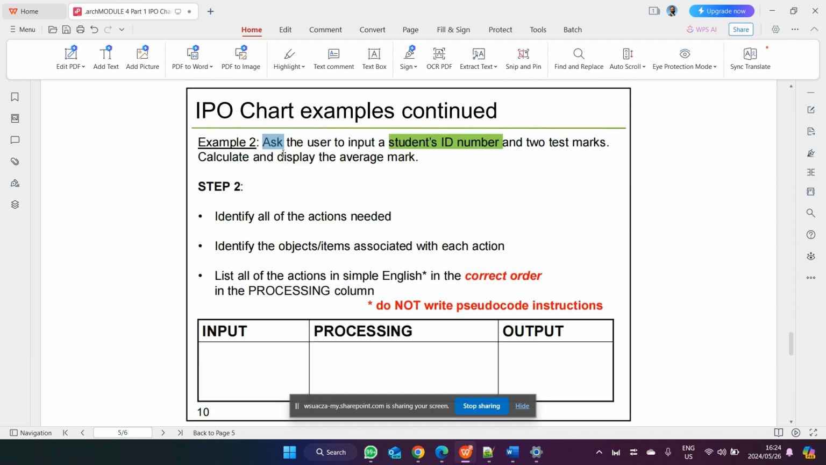So now the first thing is to read the question and try to take all the actions that are actually needed for us to process or to solve this problem. So now we say ask the user to input the student's ID number and two test marks. Calculate and display the average mark. We know how to calculate average mark, you have the formula. Please do not forget that in the processing we don't tell how to do it, we tell what to do. This question is telling you what to do. What is it that you must do? Calculate average. Don't tell us how. You will solve that in your pseudocode.